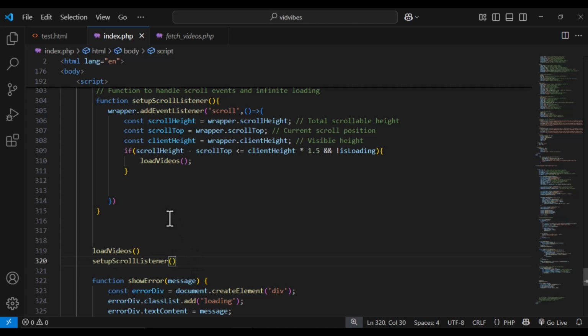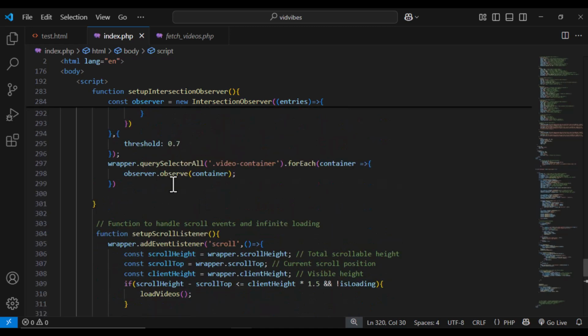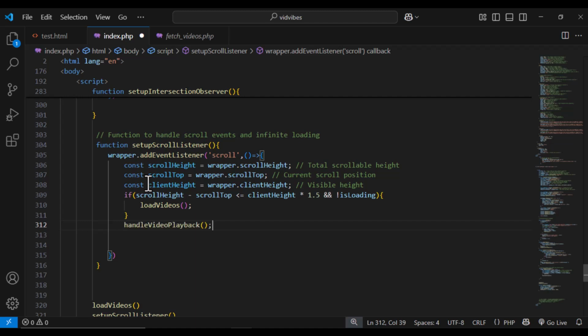After that, we also have to do something. Because here we already have the observer that will play the video, but we need another function that will handle the video playback. A second observer that will handle the video playback. In fact, we'll call it video playback or something of that nature. Wait, let me think about what I will call that function. Okay, I'll call it handle video playback.